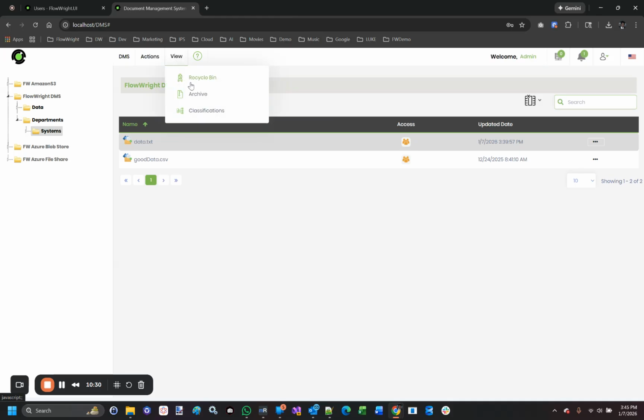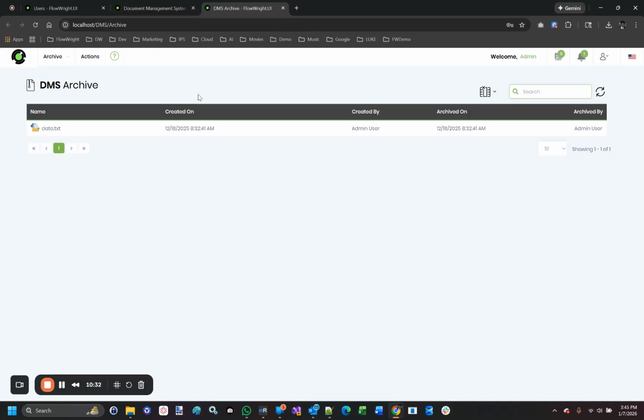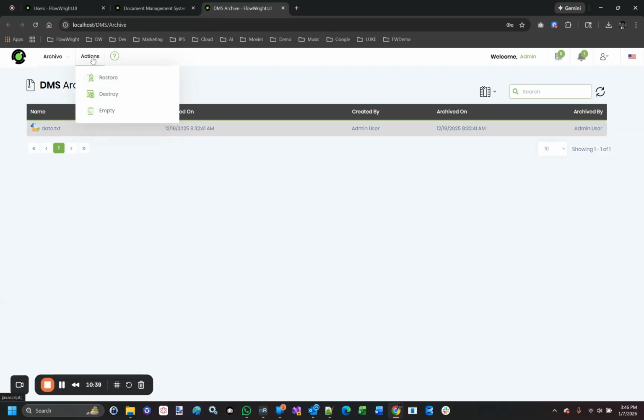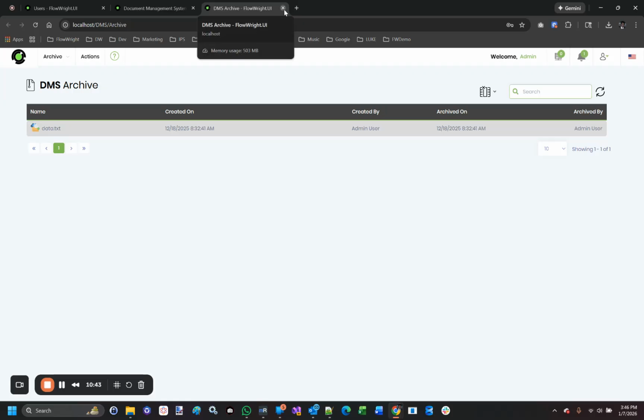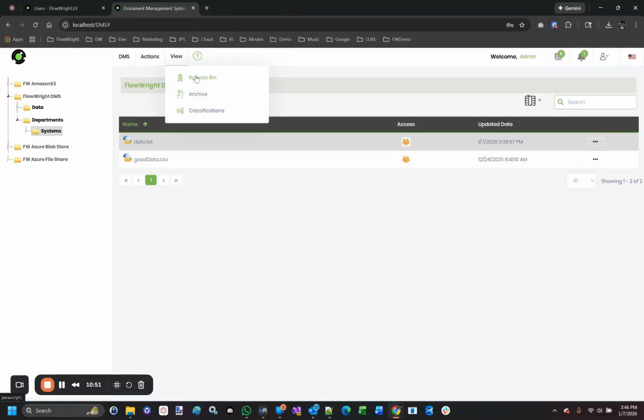You can also go into archival UI and you can see what is archived, and you can restore them. You can destroy them or empty the whole archival. You can also delete and archive folders, and you can also restore them. So let's go and view the recycle bin.